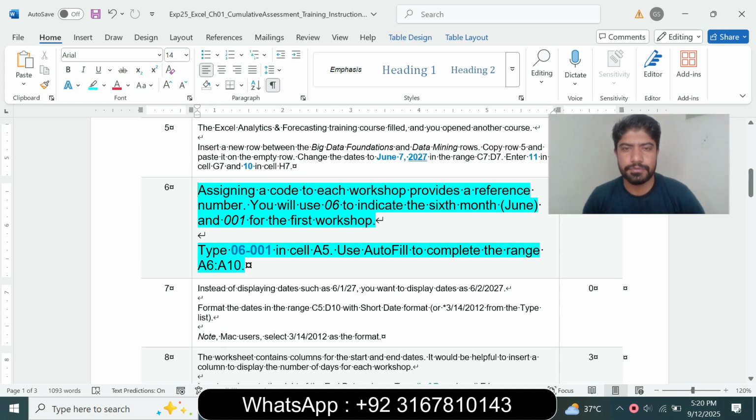Question number 6 is assigning a code to each workshop. Provide a reference number you will use. 6 indicates the 6th month, June, and for the first worksheet, type 06001 in cell A5 and use the autofill to complete the range A6 to A10. So copy the value and paste the value in cell A5.